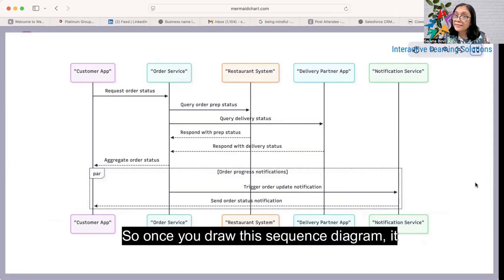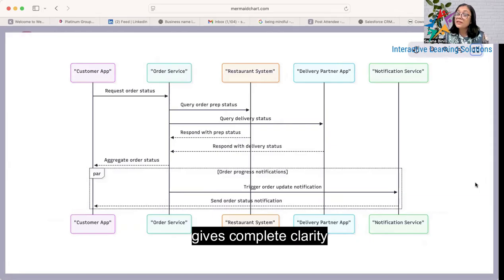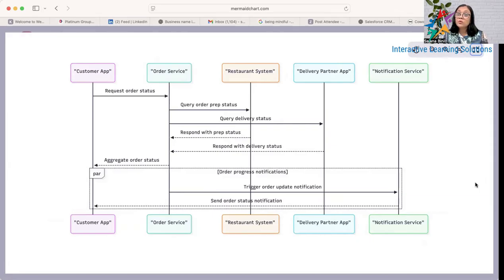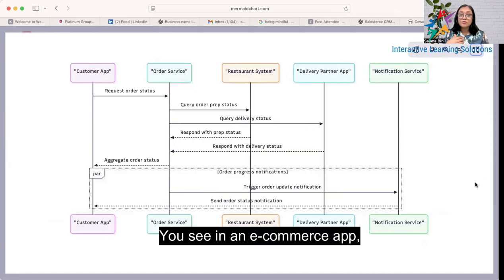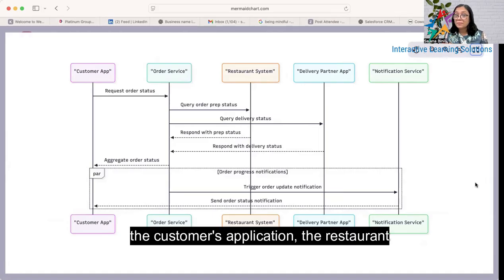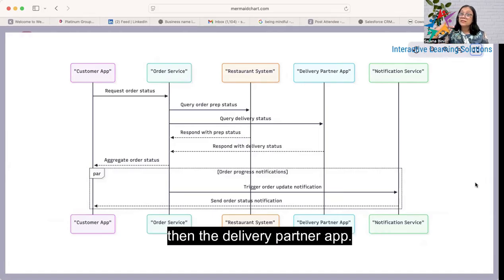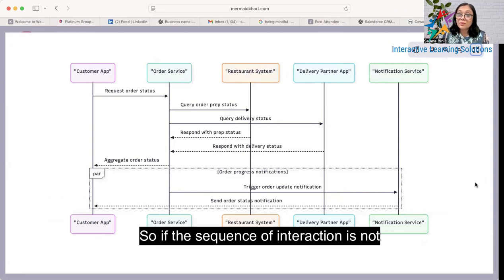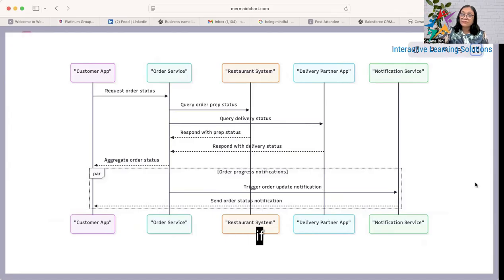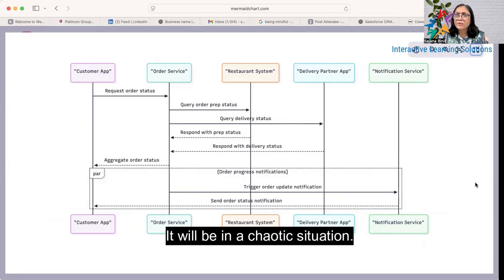So once you draw this sequence diagram, it gives complete clarity for your developers to code accordingly. They understand how the interaction between different systems should happen. You see, in an e-commerce app, there is so much interaction between the customer's application, the restaurant system, then the delivery partner app. So many different systems are involved. If the sequence of interaction is not correct, if the delivery partner app sends the notification before it comes to the order service, it will be in total chaos.